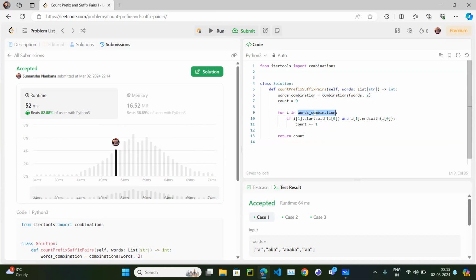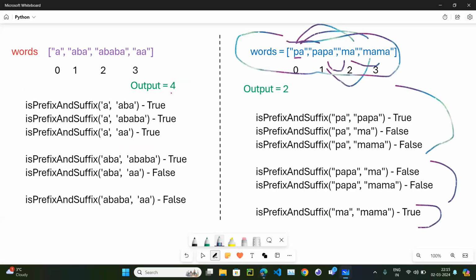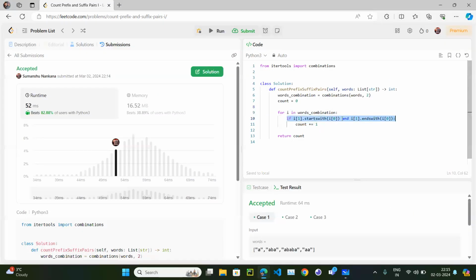All the combinations are available and we can directly check them. These combinations we already get. We are just checking whether this string is a prefix of this one or not, and whether it is a suffix of this or not, right? And then we are incrementing our count.